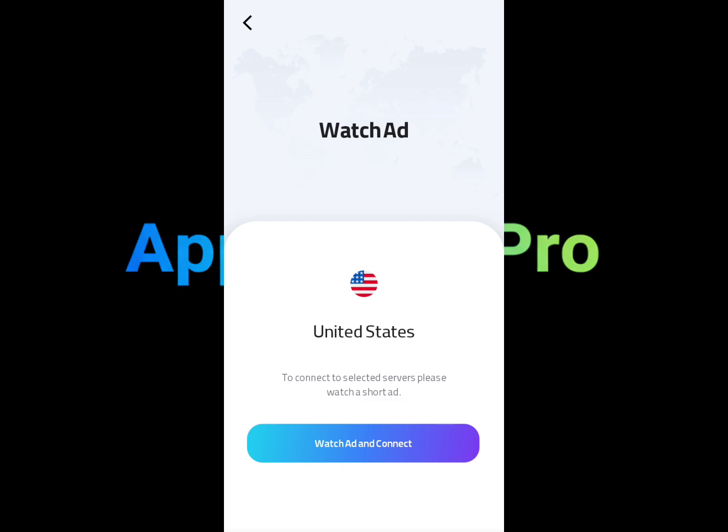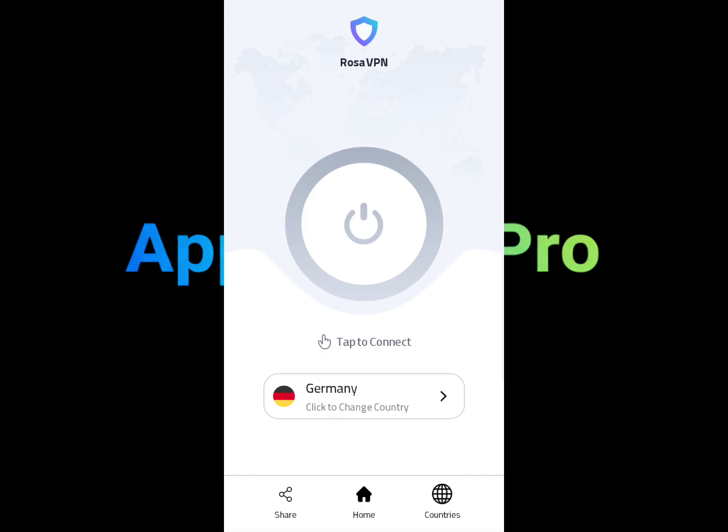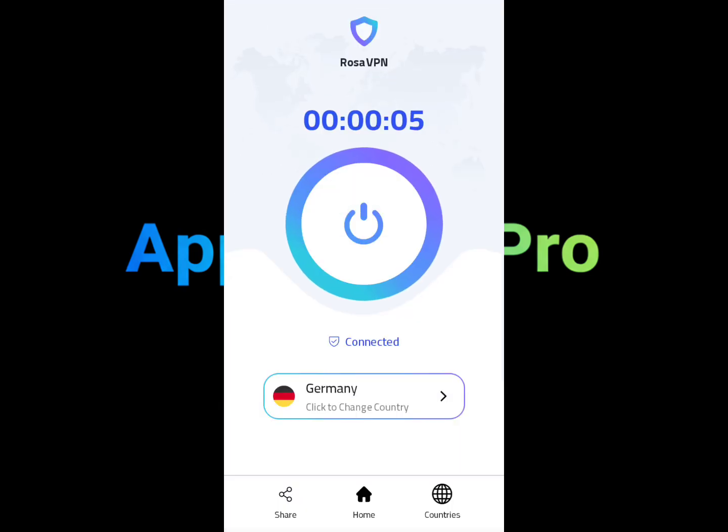So let's say, for example, you want to use the United States server. You pretty much have to tap on it, and to connect to that server, you're gonna have to watch one ad. Once that ad is finished, you'll be able to connect to any server you want. But I've currently already selected the German server, so I won't have to watch any ads. Once you have selected your server, you can just tap on the connection button here, and you will start connecting in no time. As you can see here, it's already connected, and I can literally browse the internet right away. So it's a very simple VPN to use, nothing more for you to not understand.